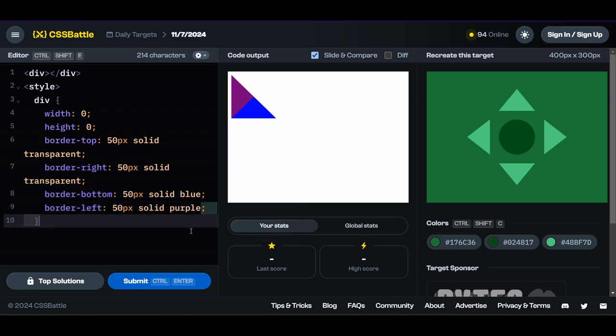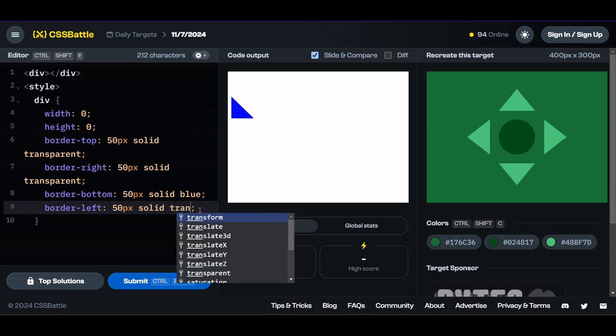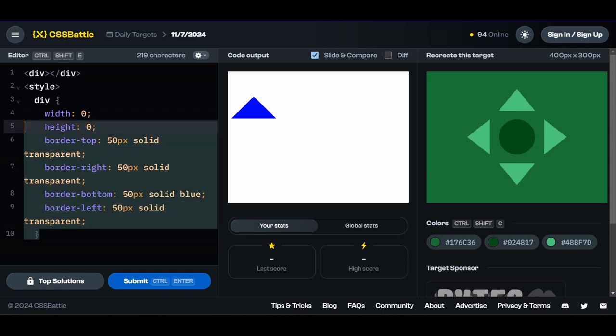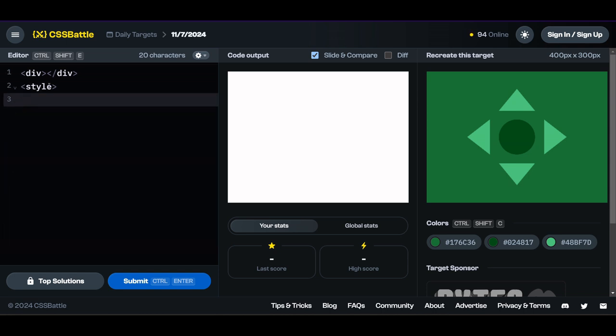And let's say we were trying to make a triangle that was pointing up, like the first triangle, like the top triangle in our target. We would make this last purple one transparent as well. And there we have it. We're just left with one blue triangle there. So that's the CSS triangle technique, and it's useful if you ever need to make a triangle. So now with that in mind, we can start making our HTML.